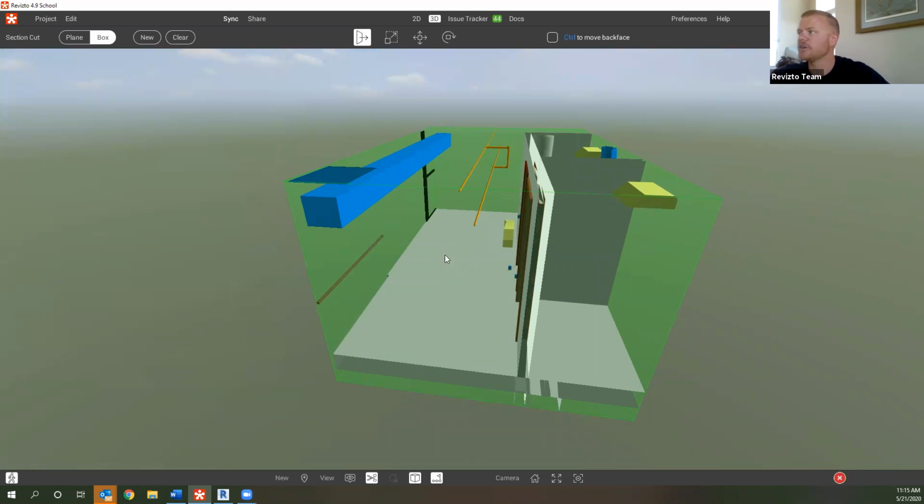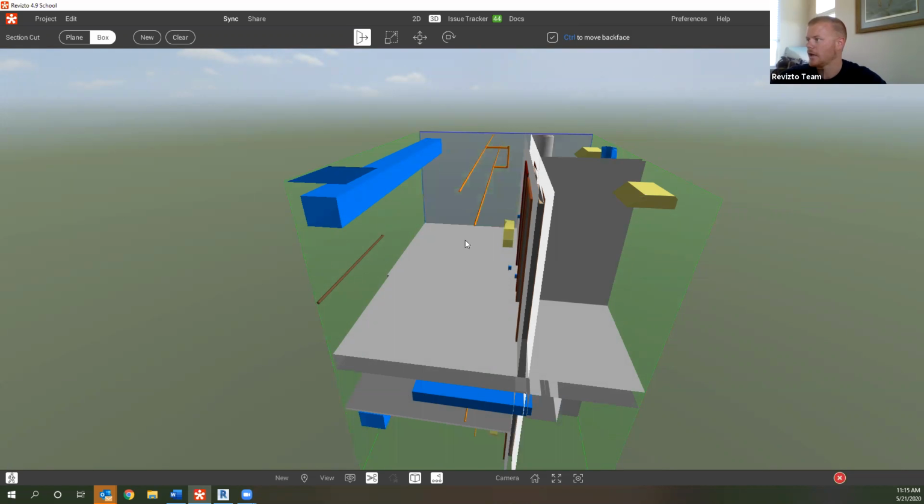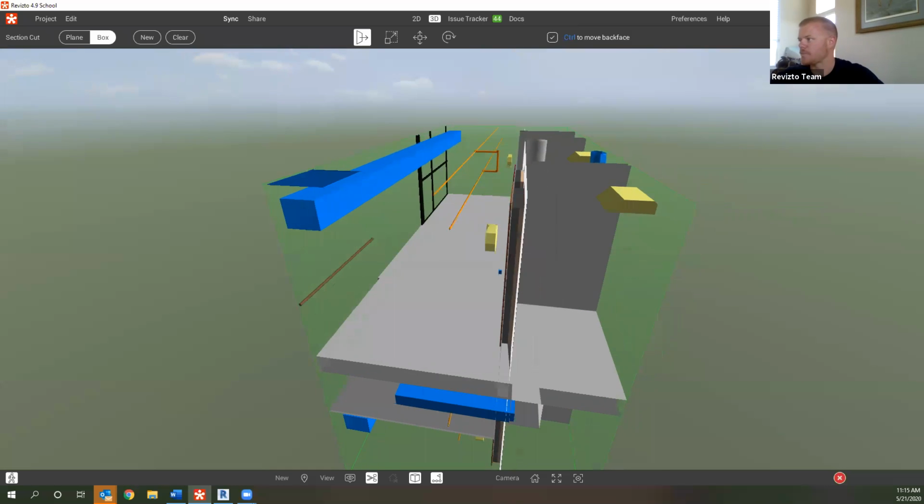So the beauty of this new aspect of Revizto is if we check this control to move backface button one time, we can grab any specific surface. And if we do that, we do not have to spin around. So it saves us a little bit of time there. So that is great from a fine tuning perspective.